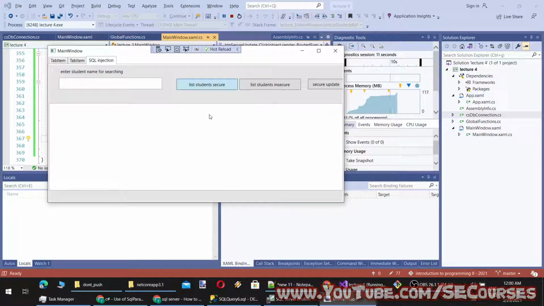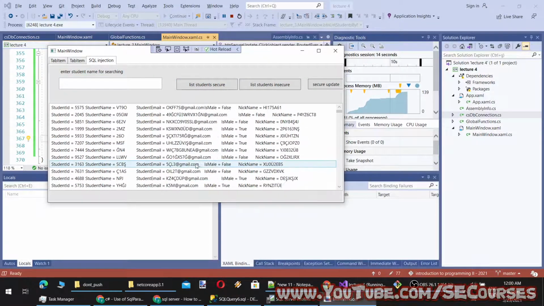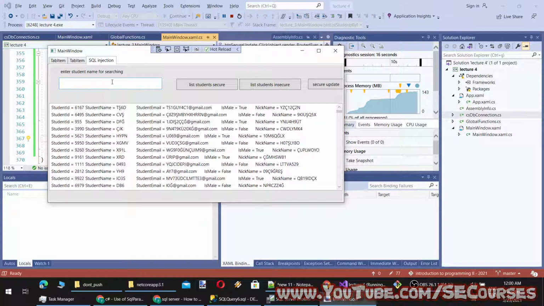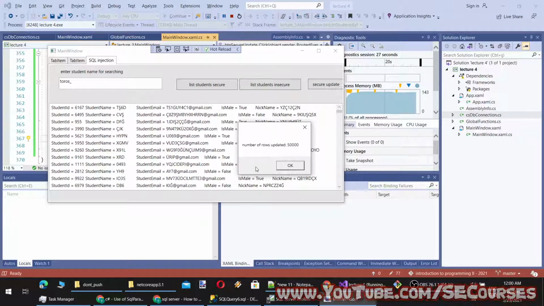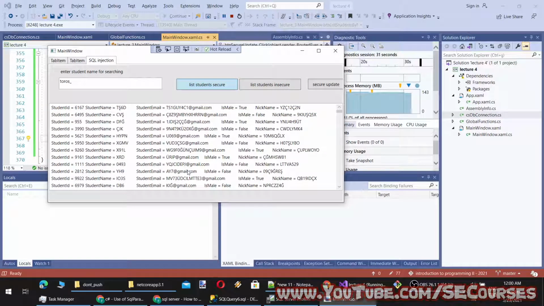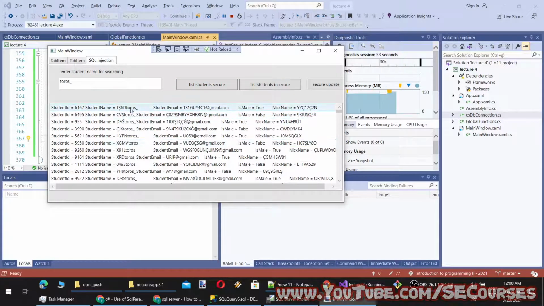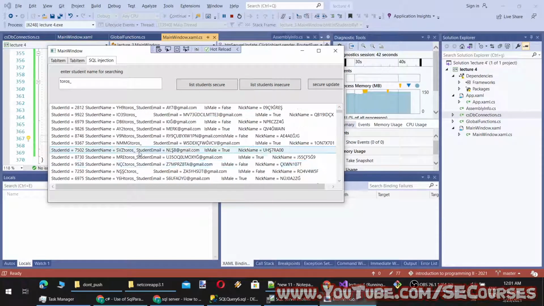So let's list the students. It will list everything. And now let's add toros to the beginning of their name, such as this. So when I click secure update, it will update all the rows. Okay, you see 50,000 rows updated. And now relist. Now, okay, you see the toros is added to their name, appended to the end of their name.